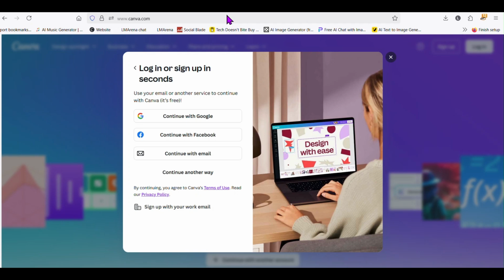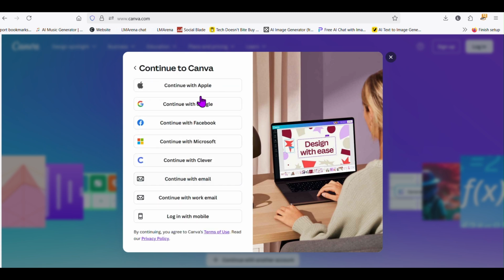This will be a quick tutorial on how to sign up for Canva. You're going to go to www.canva.com, and when you click enter, you're going to get a screen that looks like this. You can log in with your Gmail account, you can log in with Facebook, or you can continue and sign up with a different email. There are other ways as well that you can do this.